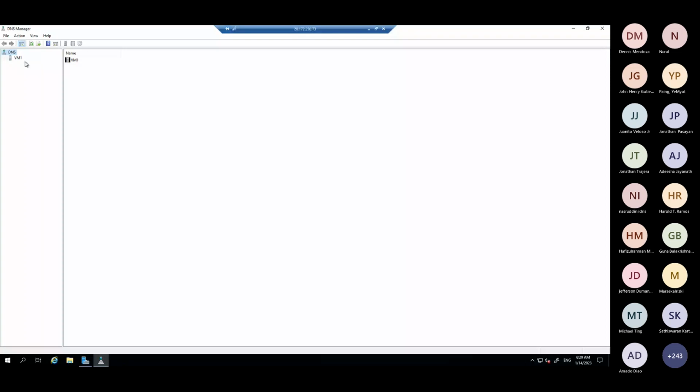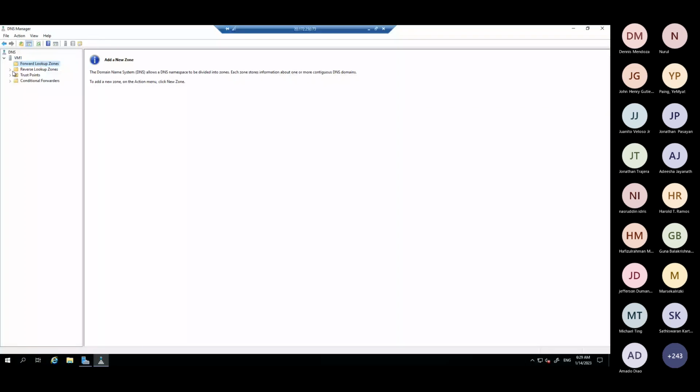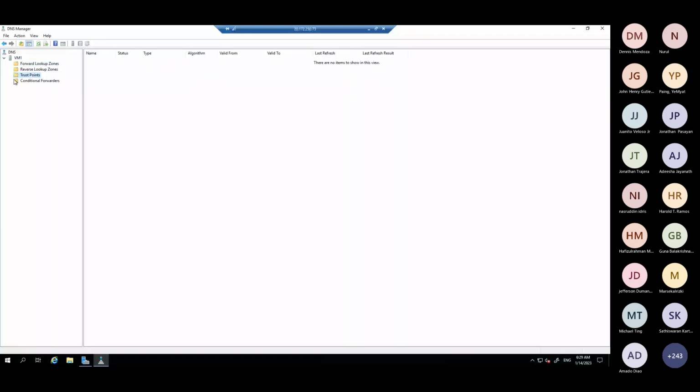Right now, if you can see here, the server has been configured, and you are able to see a couple of options here. Something called forward lookup zone and something called reverse lookup zone.